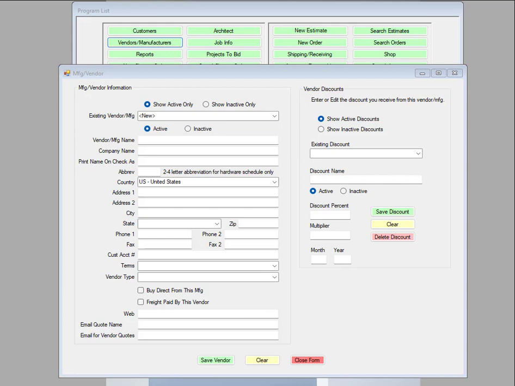Now, if you buy direct from a manufacturer, for example, let's say you buy direct from Schlage, Schlage would be the vendor and the manufacturer. One thing you want to make sure you do is come into this form. If you do buy direct, check this box right here so that Portal Pro will know that if you select Schlage as the vendor, it will automatically load Schlage as a manufacturer for you, so you don't have to enter them twice.